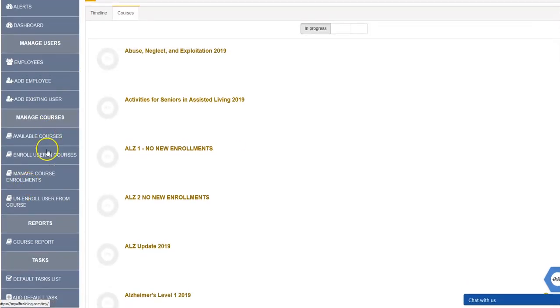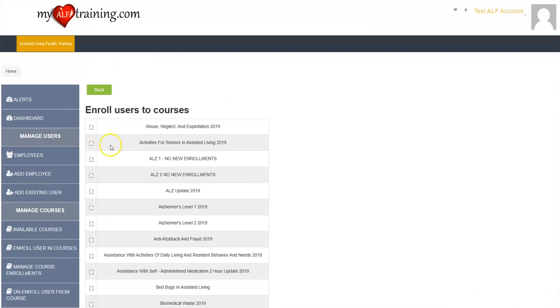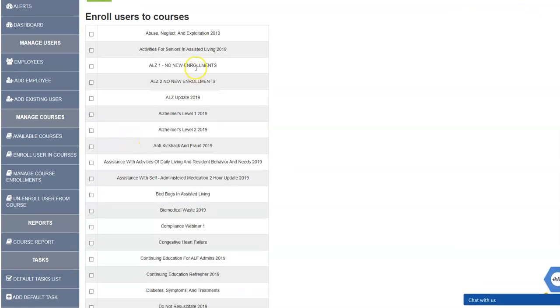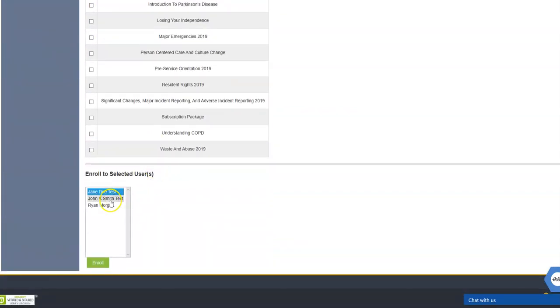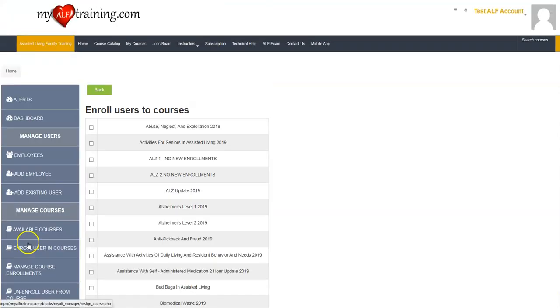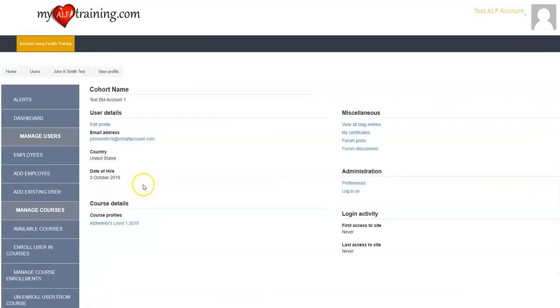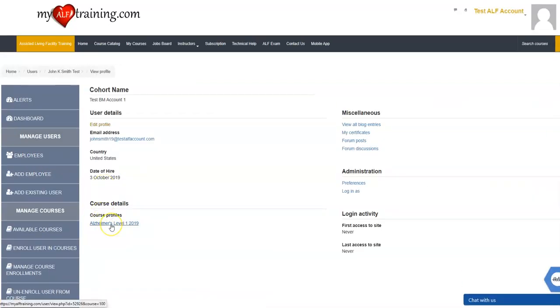Those are available courses, and then you can enroll users in courses. This is convenient. If you have 5 people, you create 5 employee accounts and they all need Alzheimer's level 1. You just click Alzheimer's level 1. You can hold the control button and click all 3 and they all will get Alzheimer's 1, just like that. And then you can check John K. Smith. See, he's got Alzheimer's level 1.